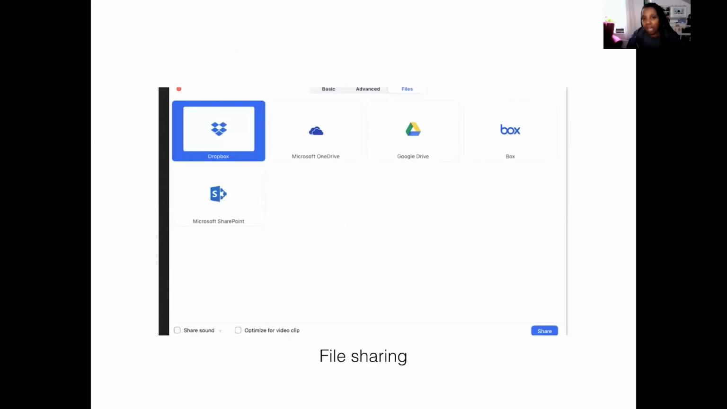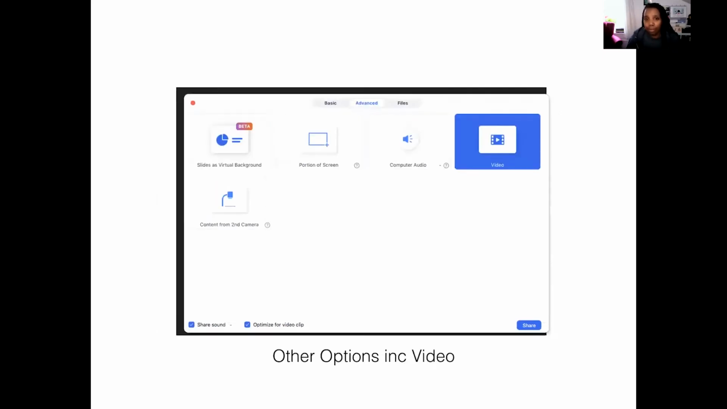So this is an example of file sharing. At the top there, you can see it says basic, which is what we would have seen before, where you pick what to show on your computer. This is what you get to if you choose files. So you've got Dropbox, OneDrive, Google Drive, all the places where you might be storing files or information online. And again, we've got the little box about sharing sound. This is one for videos.